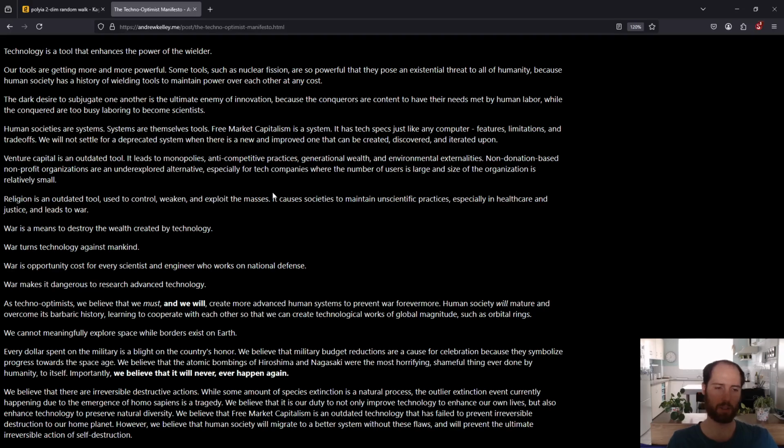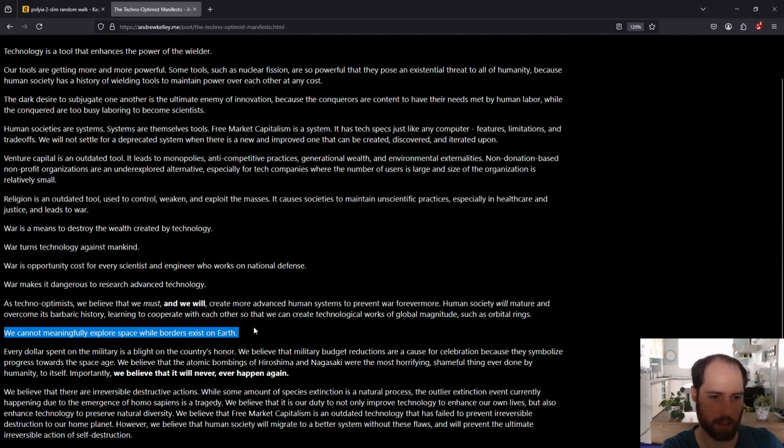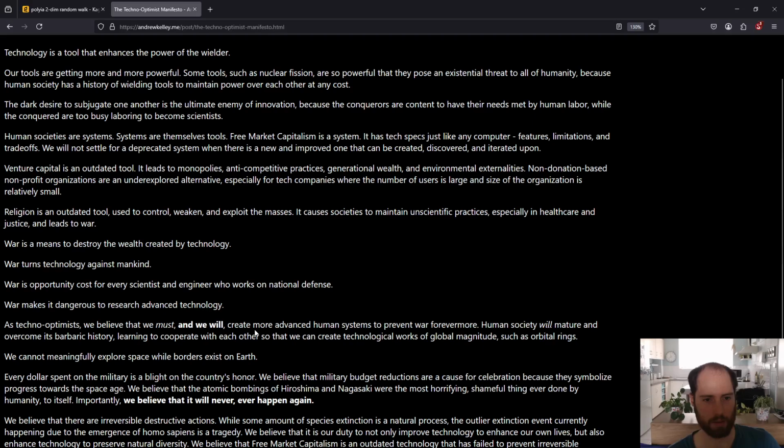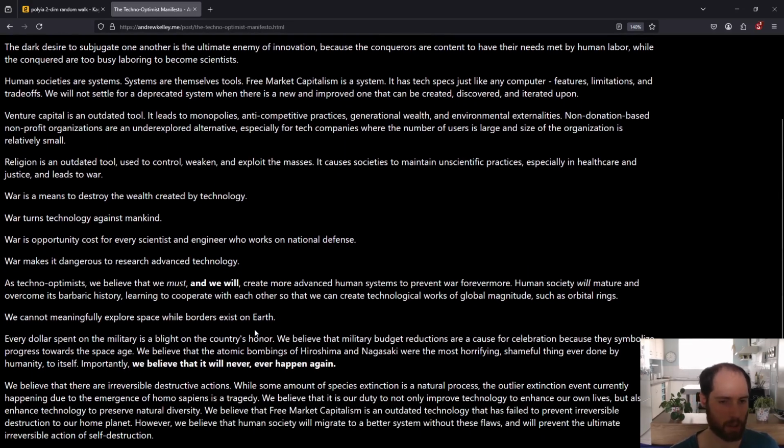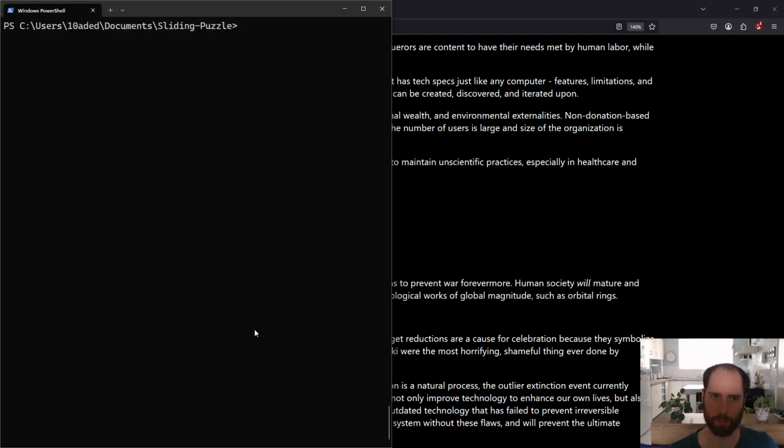And so I want to take a quote from here. The other one from Silicon Valley is so bad, so damaging. But this one is great. In particular, this quote really stuck out to me: we cannot meaningfully explore space while borders exist on Earth. This is so true. So I want to get this in the game.